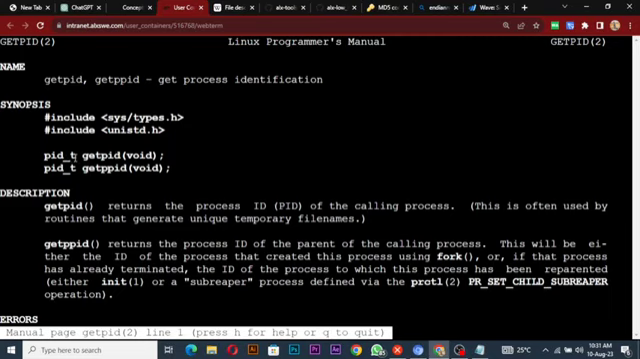They are stored in pid_t. pid_t holds some integer, but it is for process ID integers, right? So getpid returns the process ID of the calling process. And this one, getppid, will return the process ID of the parent of the calling process. So this one is the parent process ID.